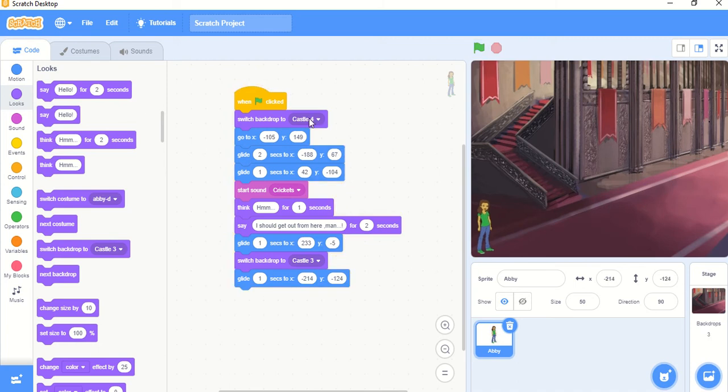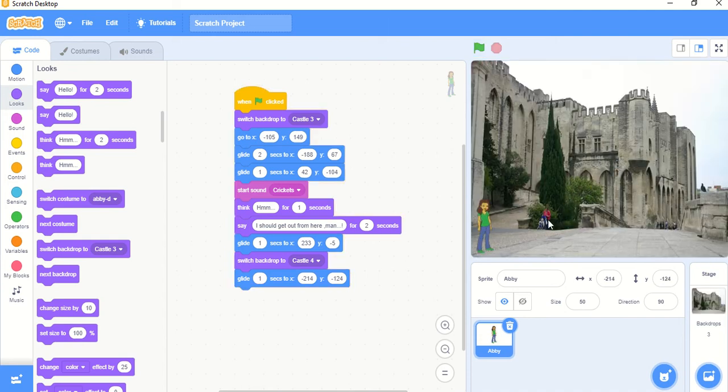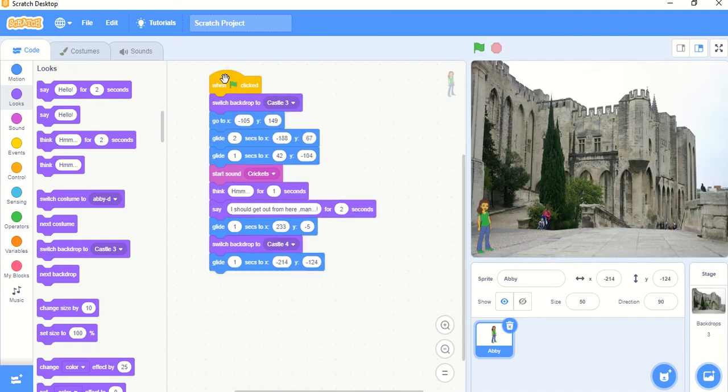Okay, so it's making reverse. Let me change this. So this should be 3 and this should be 4. Now this is perfect. Let's see. So she came here. I should get out from here. Now she's here. Awesome. Next.